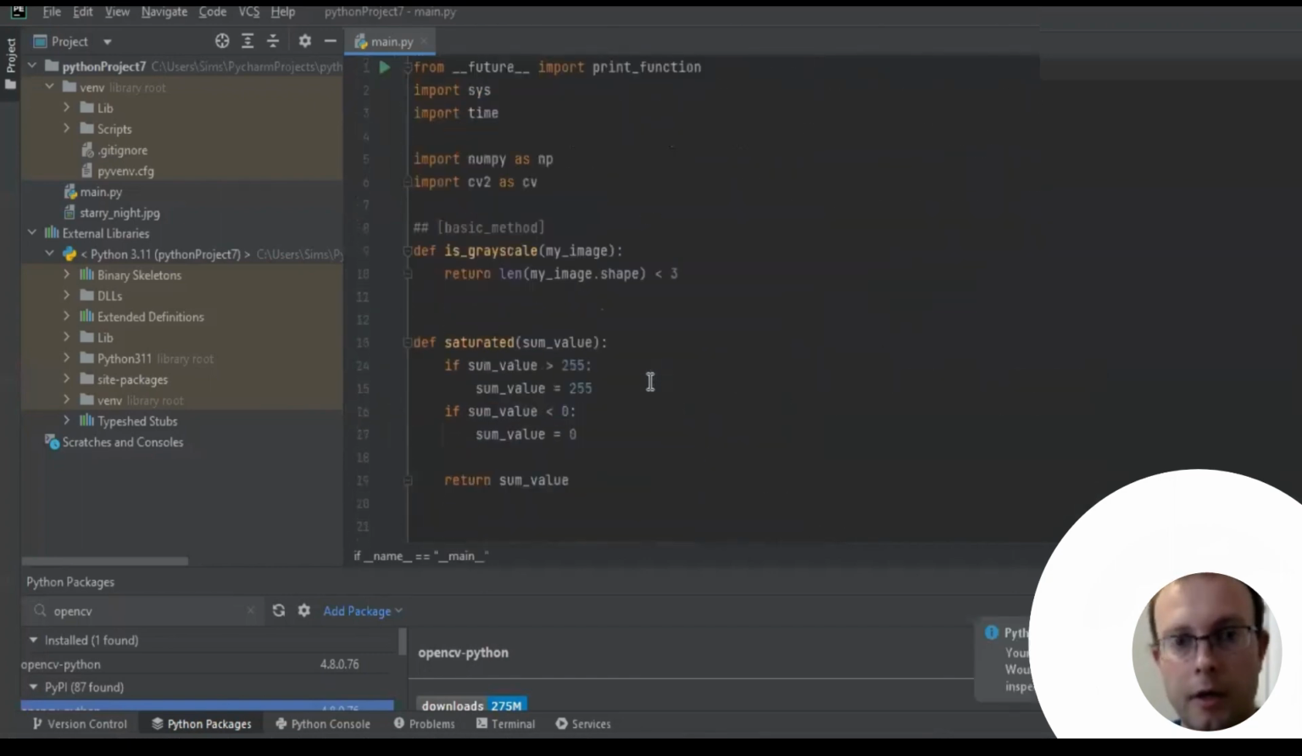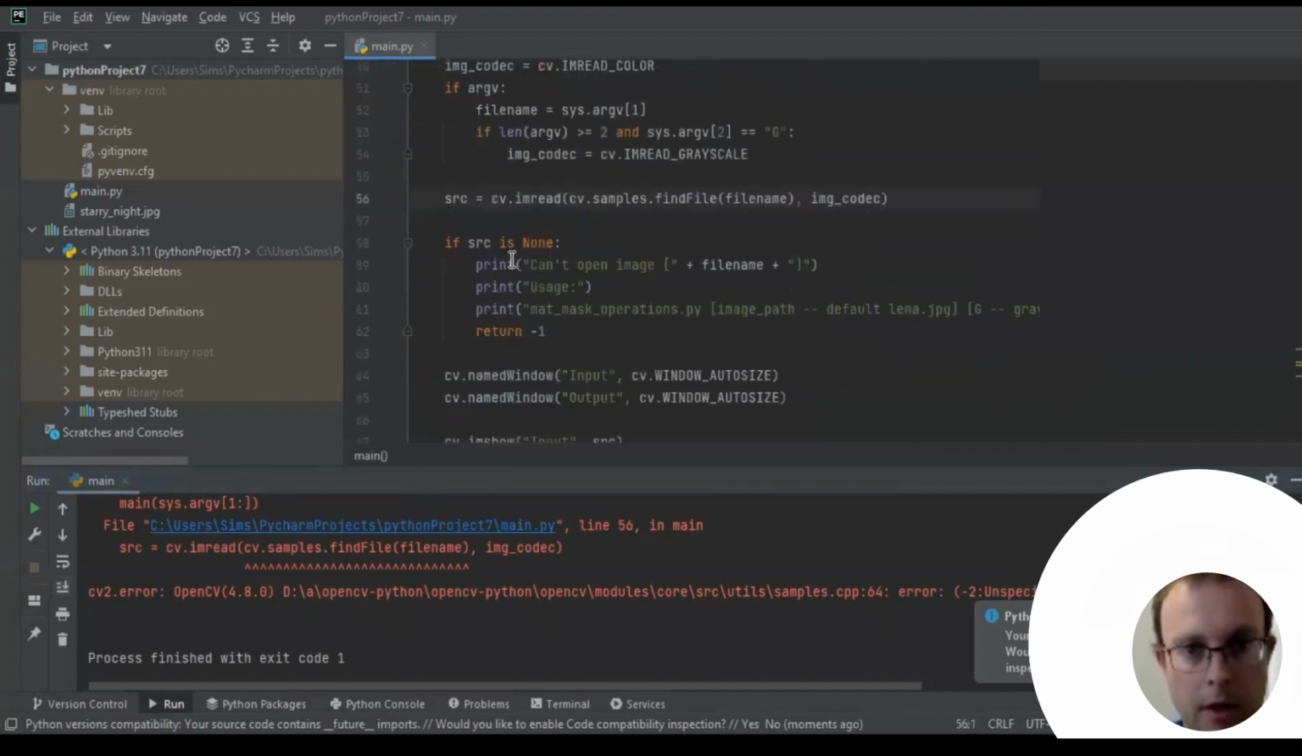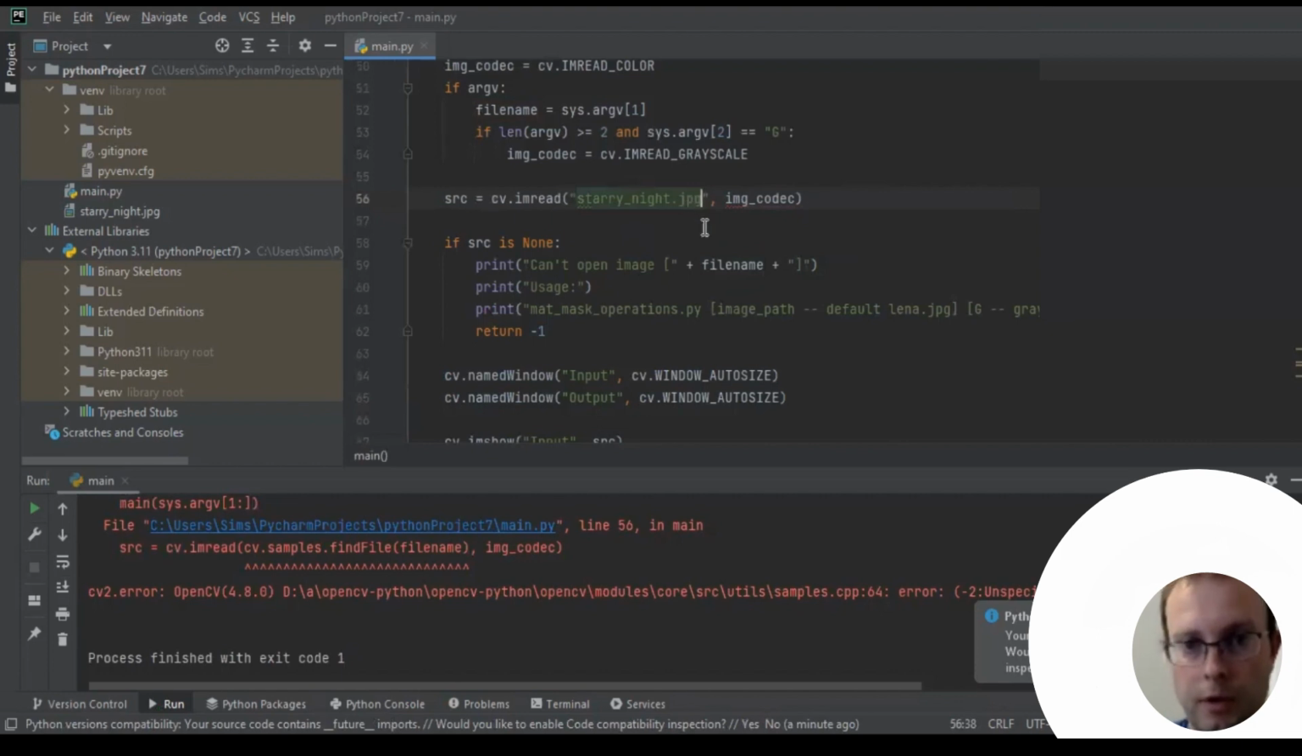Now there's going to be an error, but I'll show you what that is. Let's hit Run. You can see it says there's an error on line 56 in main. We're going to click on that error, and it'll get us right to line 56. The error is in the cv.imread, cv.samples.findFile filename. So we're going to change this to starry_night, and you can see it's auto-populating for us. We double click on the auto-population and it'll fill in.